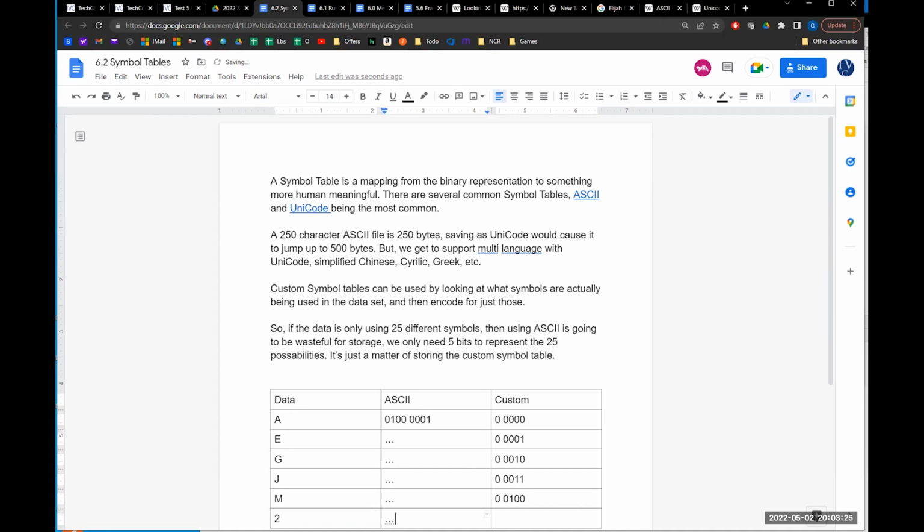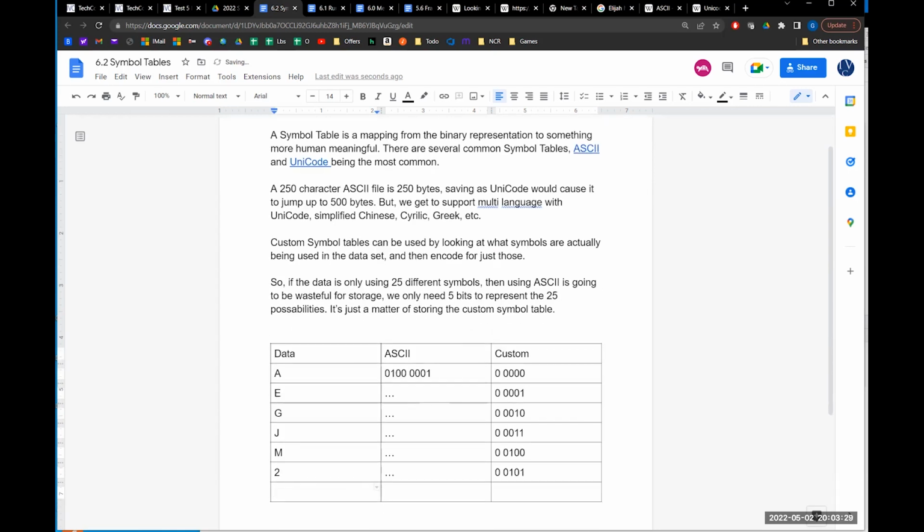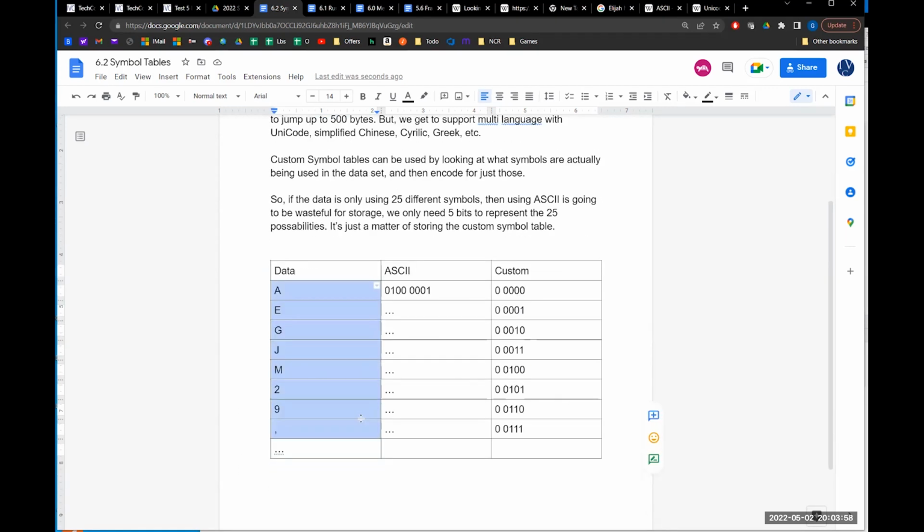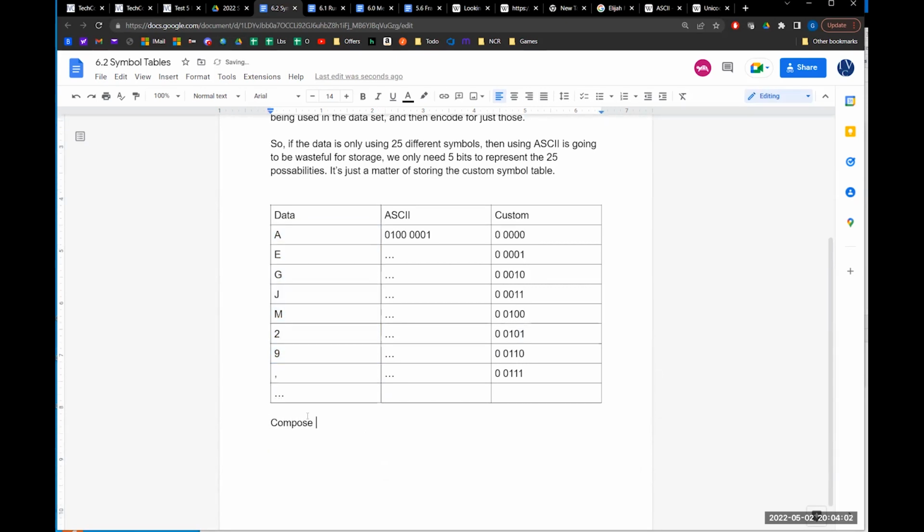We're using the number 2. 9's being used, whatever the symbols are. Commas in there. Doesn't much matter. It's just that's what's in our data set. And whatever data happens to be used, we just go ahead and collect it together, iterate through it. 0s represents A's, 1 represents E, 2 represents G, et cetera, et cetera. And we just need to go ahead and compose the symbol table. Then store that custom table either in the header or elsewhere.